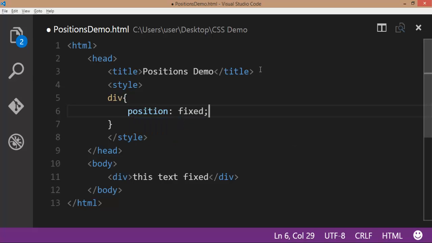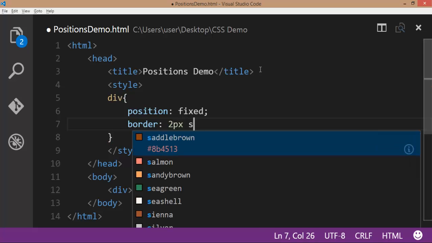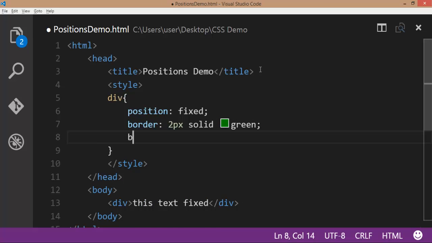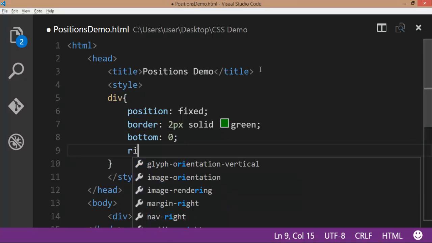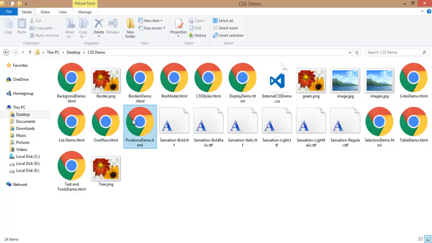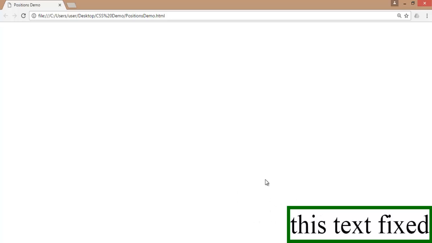Save the file. You can also apply a border for this: border 2 pixel, solid green. Where this element should be fixed, I am giving bottom 0 and right 0. Save the file, go to the file location, and open the file with the browser. The browser opens. Here you can observe the text at bottom 0 and right 0. Even if you scroll, this will stay fixed.